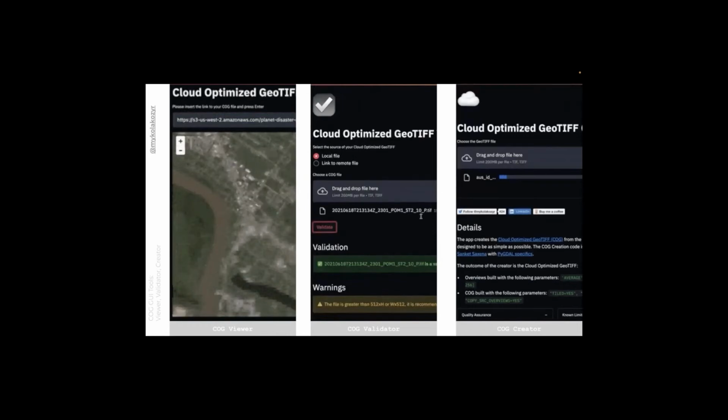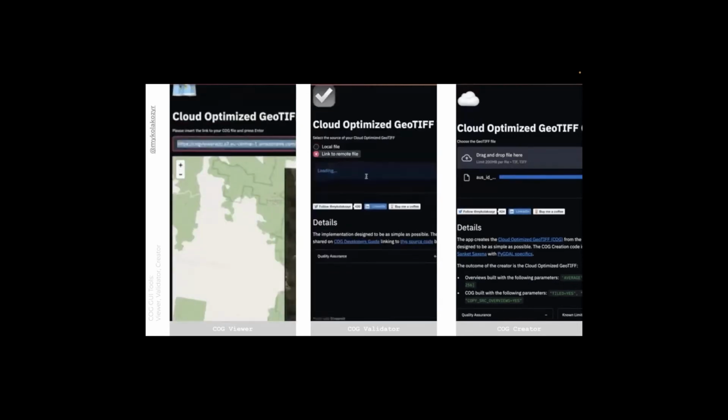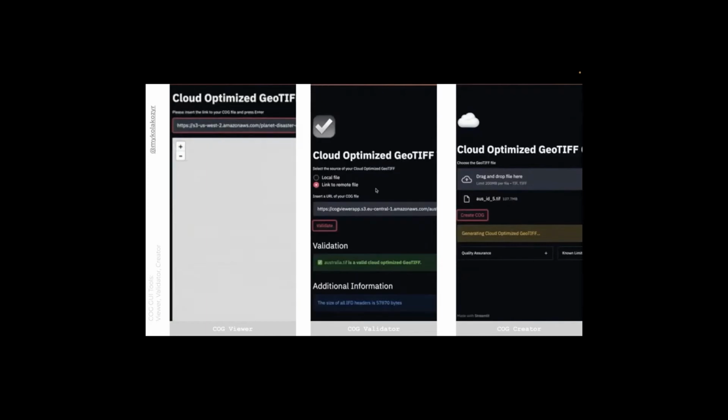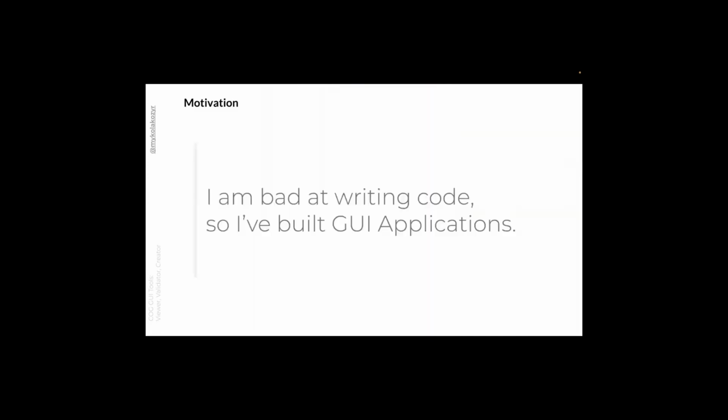To start speaking about them, I would like to highlight the motivation behind having all three of them. The main motivation is that I'm really bad at writing code, so I decided to build some graphic user interface applications. I'm a product manager. I'm not used to using GDAL all across my work, so I was really missing very simple tools that enable you to work with cloud optimized GeoTIFFs. I will go one by one, and then in the end, I hope we'll have enough time to make a short demo of them.